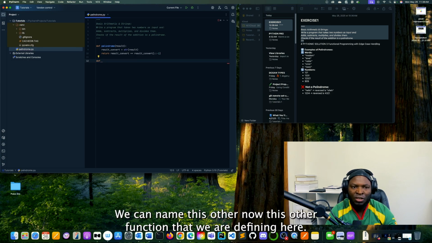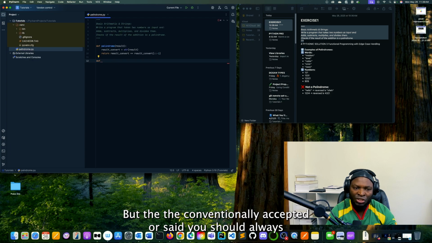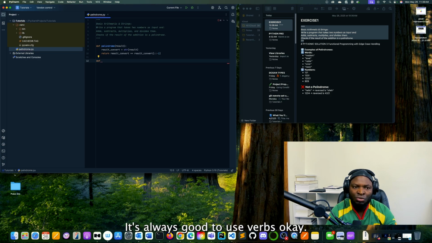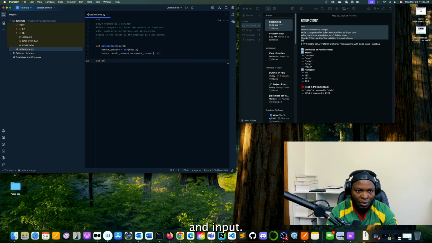Now this function that we are defining here, we are trying to get user input, right? So you can name it whatever, but the conventionally accepted practice is that, since our functions are action words, like verbs, it's always good to use verbs, okay? So we will say enter input, right? We can use that as the name of this function. Enter input.